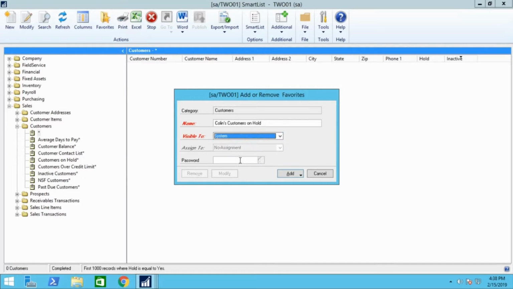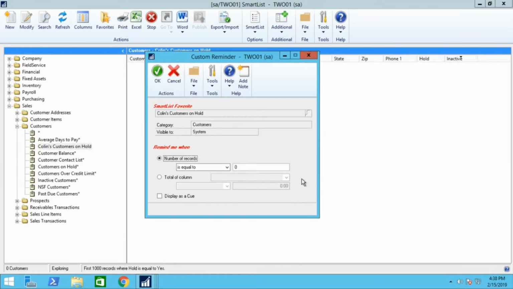I can password protect it if I'd like. To save it, I'm going to click this add, and add as favorite will add it to the list. Or I can even add it as a favorite and a reminder. Let's try the add as favorite and reminder option. So we can see here that it's already saved it. It's now in the list here. There's no star at the end, which means that it's not an out-of-the-box report. Rather, it was created by a smart list user.